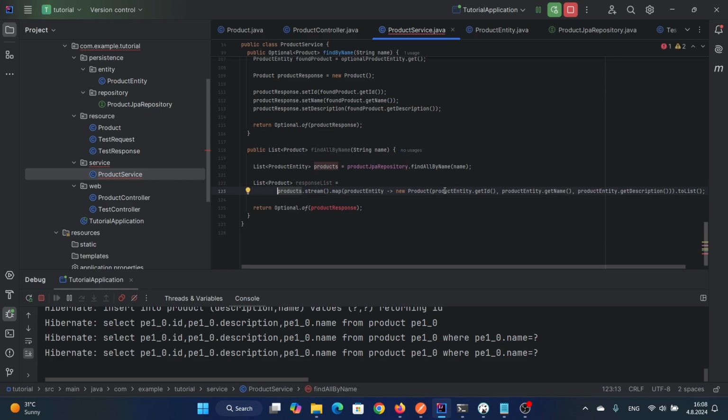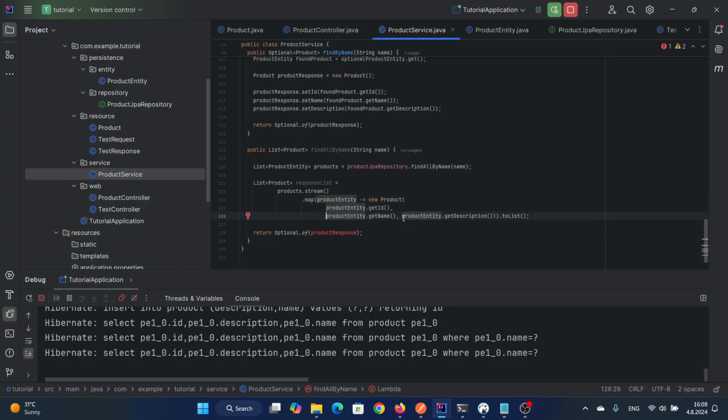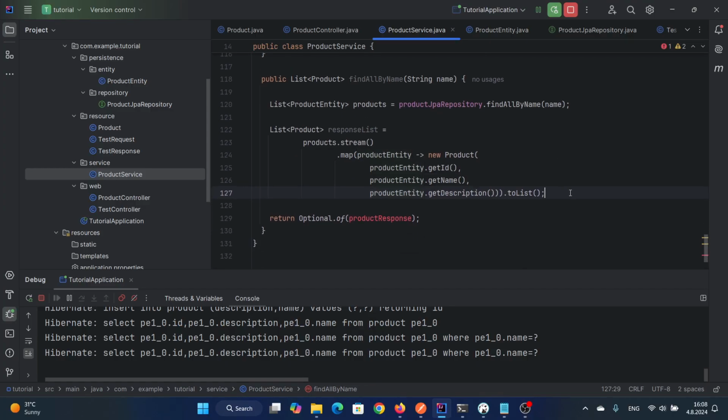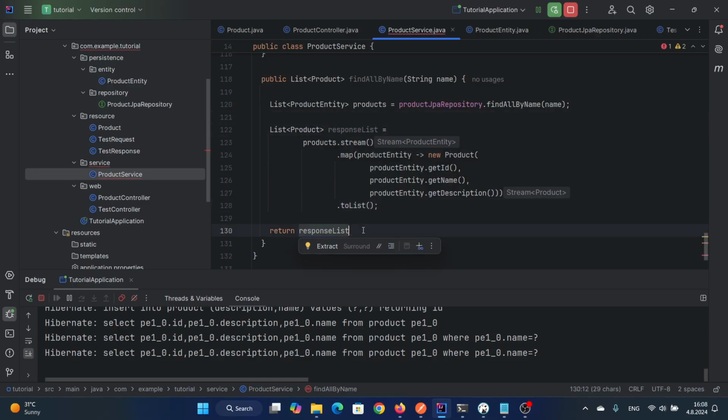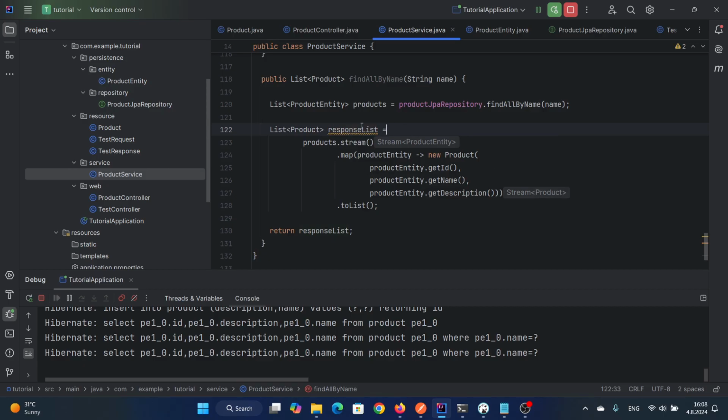Let me format this a little better right now, so it's a little more readable. Let me just format this slightly better so you can see it a little more easily. And just like that, we have a response list of products that we can actually directly return here. And this is going to suggest that it can be inlined. So I'm going to say, okay, yes, you can inline it. And I don't know why I didn't inline it. Sometimes it doesn't want to do it. But okay, let's keep it like this for now.